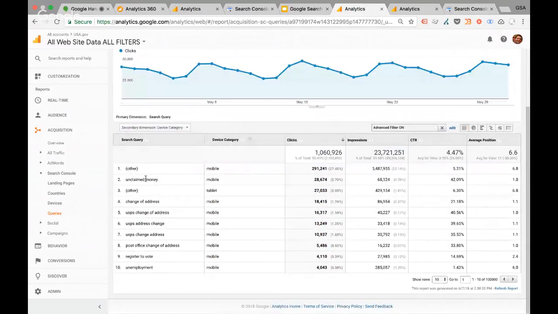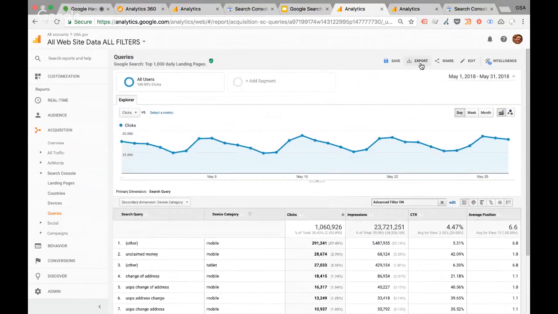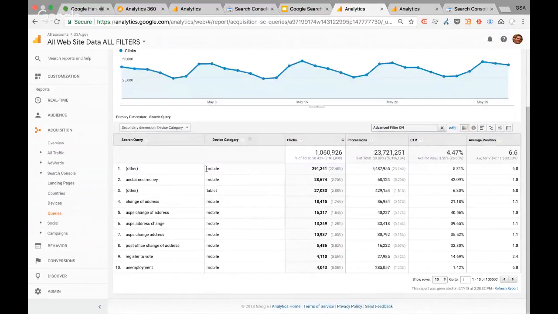And now you can start to manipulate the data to see how unclaimed money appears on mobile versus on tablet. Now you've got a ton of data here, so you're probably going to have to export this into a CSV in Excel or use Tableau or Google Data Studio to sift through it. But you can start to infer and understand certain trends about search data and how you potentially need to optimize your website for not only desktop, but also mobile and tablet devices, because those are different search paradigms.